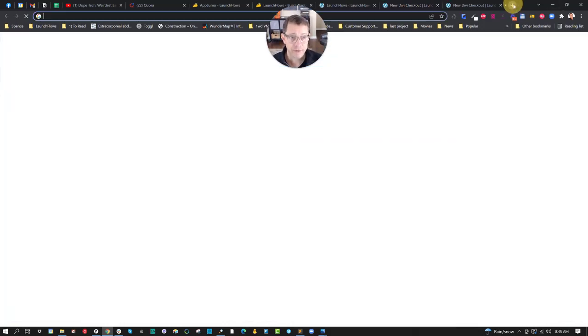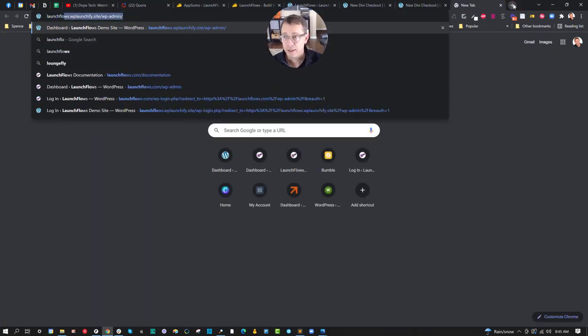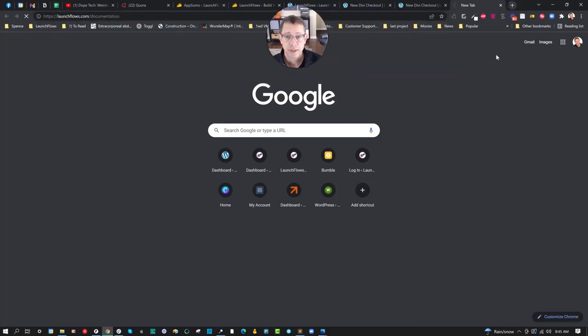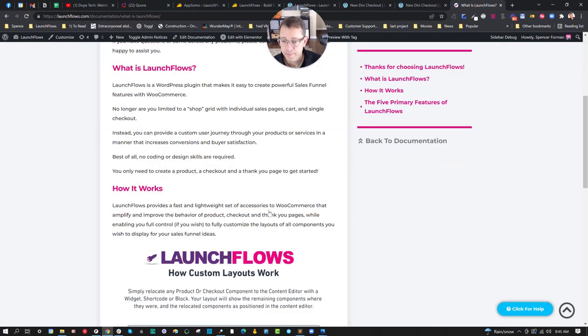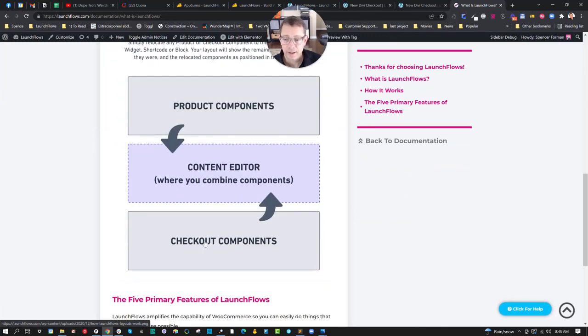And by the way, if you're confused about what I'm talking about, if you go to launchflows.com, documentation, in the getting started, I put a picture, a diagram together to show you what this is. So if we say, what is LaunchFlows? You can see what I'm talking about here. Here are the normal checkout components that get onto a page just by checking that checkbox for add a checkout. Above it is where you can mix the components you want to reorganize or not at all. So that's what we're doing. We're putting stuff into the purple box with Divi, right?